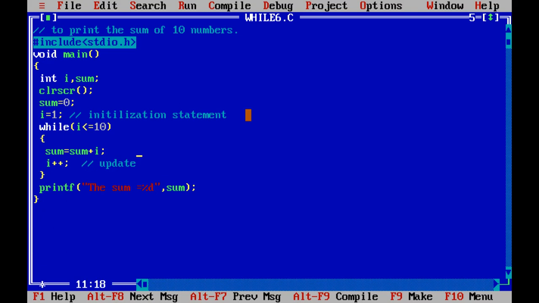So here one more statement is included in the while loop, that is sum is equals to sum plus i. So the program execution is like this. Two variables i comma sum, clear screen, and then sum is equals to 0. If you have not assigned any value to the variable, it contains a garbage value. For this I am giving sum is equals to 0, then i is equals to 1.